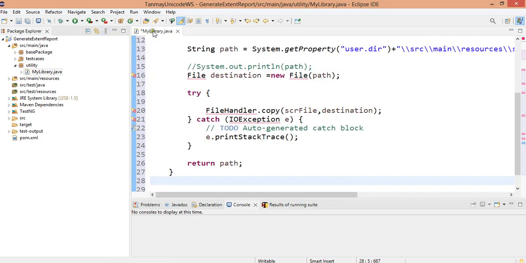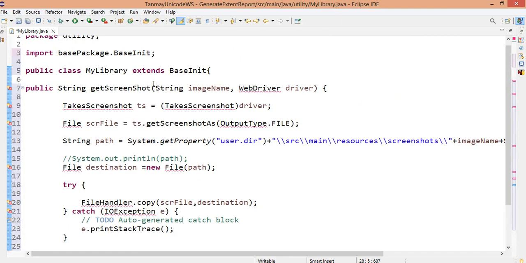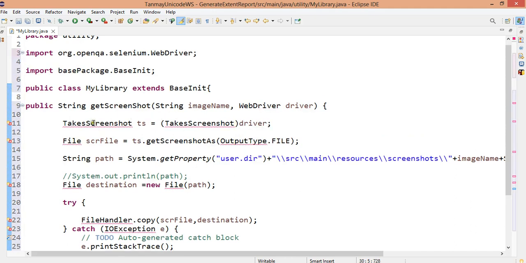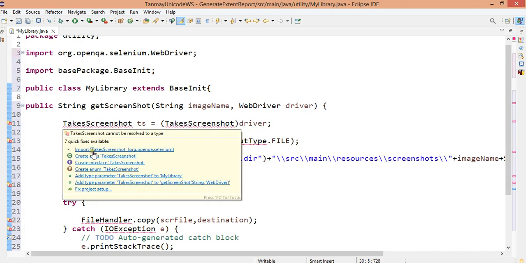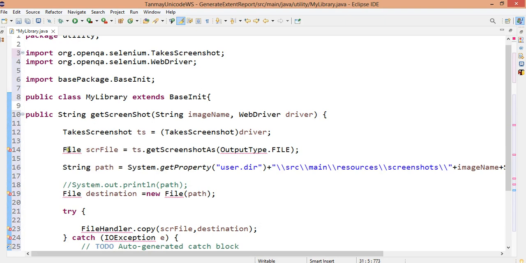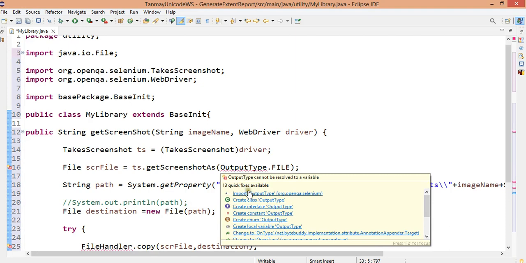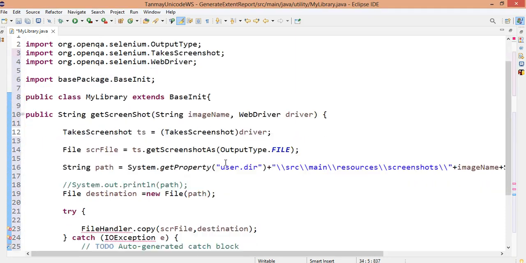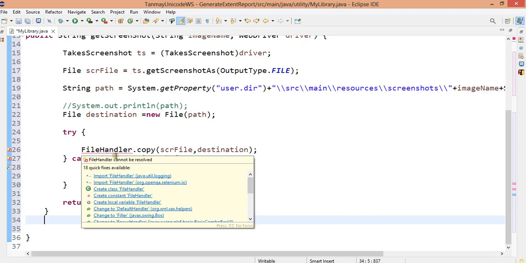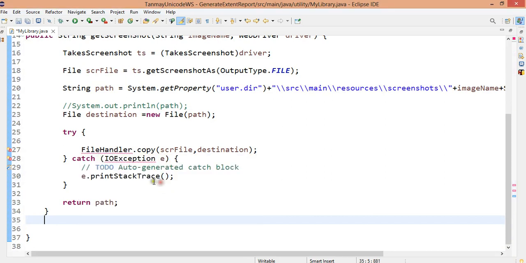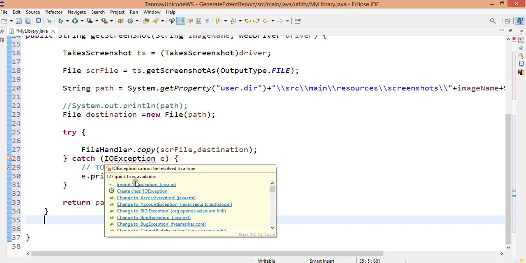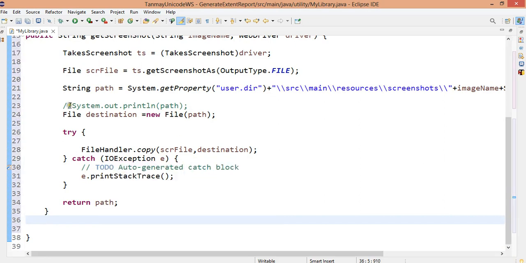Fine guys, I'm not going to explain this method, as we have already seen it before. I'll make some changes in this. Let me import everything that is missing. Let's say WebDriver, TakesScreenshot, that is the interface, and File, OutputType, FileHandler, Selenium, and IOException. Fine.